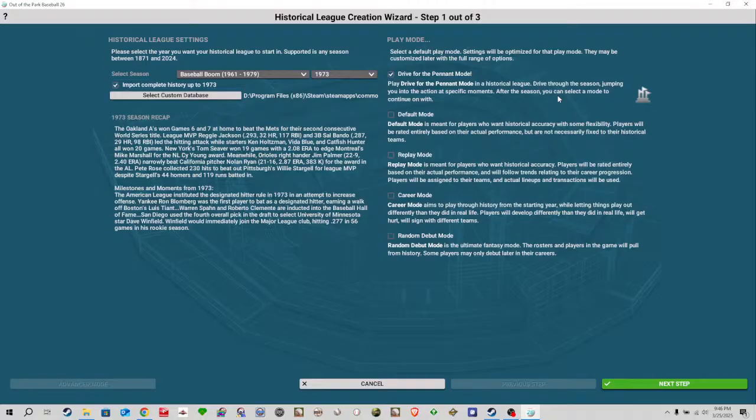So you could choose, let's say that you're doing Drive for the Pennant in 1977 and you finished it and it's going to move on to 1978 and you're like, okay, I'm going to try one of these other modes. You can do it. Pretty nice stuff.